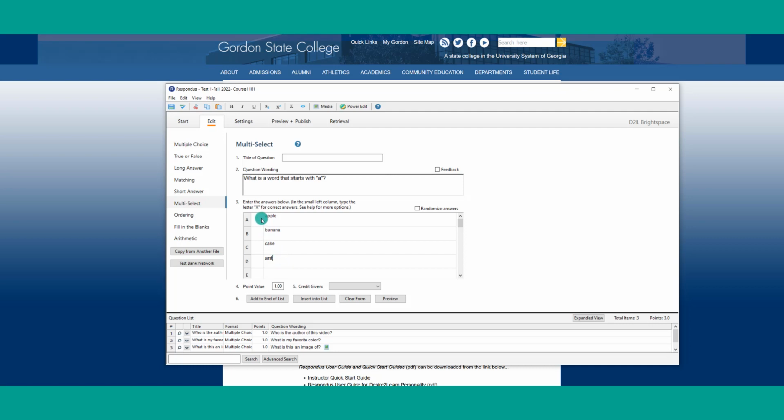Since this is a multiple select, there's more than one correct answer. So I would put a capital X in front of the ones that are acceptable. So in this case, I have 2 correct answers. Down here at the bottom, I need to choose how the credit is going to be given. So in this case, if I do all points or none, they have to choose apple and ant. If they don't choose both of them, then they don't get the full credit. If they happen to choose something other than that, they don't get any credit at all. So they have to get this right on the money, or they don't get any credit at all. So all or none in that case.